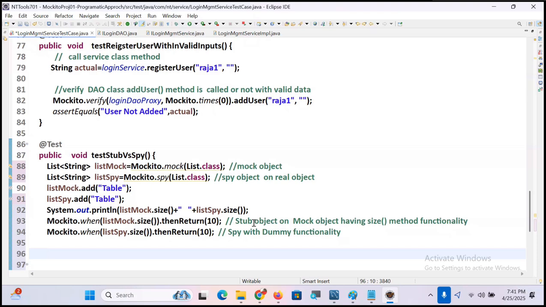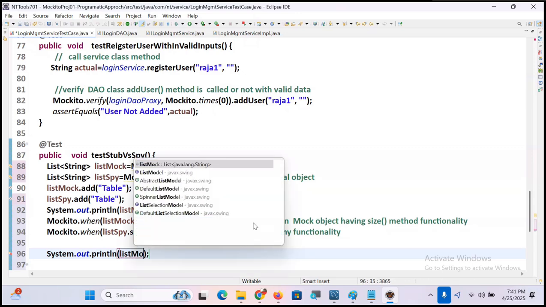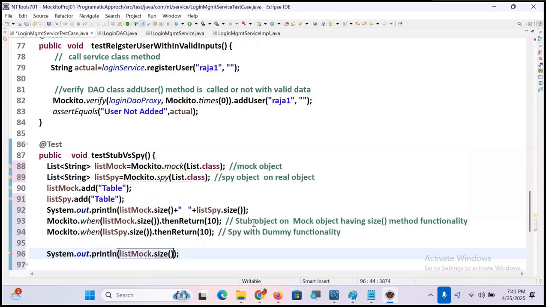Followed by that, here I am trying to print. System out list mark dot size, list spy dot size. This is purely to feel the functionality difference between the spy object and this. Now, for both I added one element, but I gave dummy functionality for the size method. Whenever the size method is called, return 10. This is what I said now, my dear.